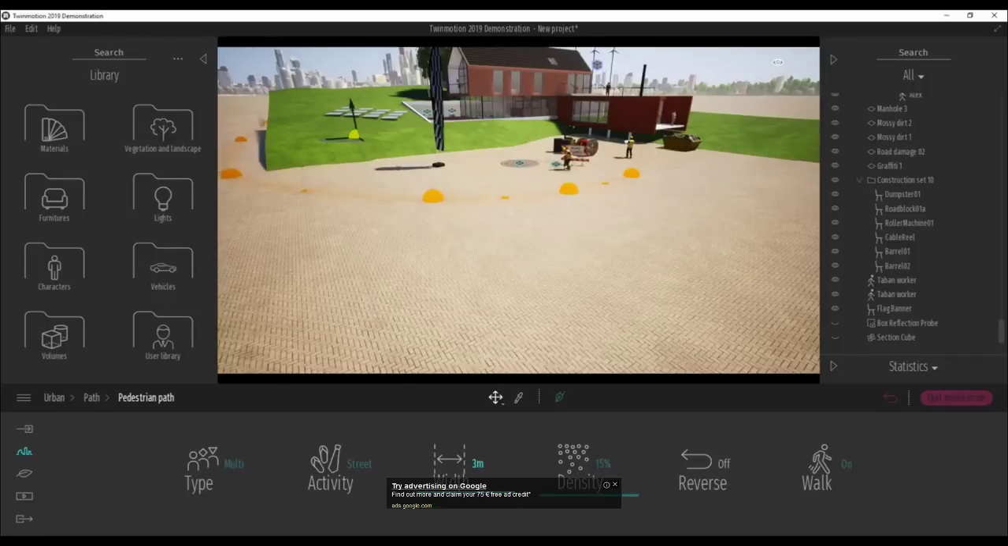You can increase the width depending on what you want. So let's say we need multiple people walking at the same time, maybe an airport, or maybe people are going in for something, and you can also reduce the width as well. You can also play with the density, increase the number of people you want to be spawned out at a given time.